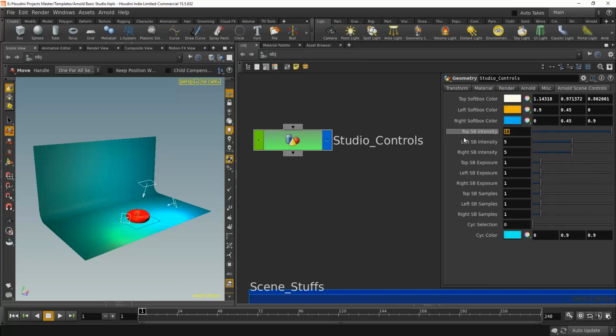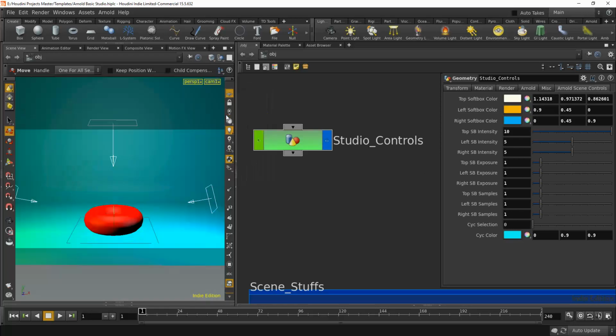And you can also adjust the intensity. So there's a top softbox intensity. You can see it adjusted there. Alright. You can see that's all happening there using these controls, but all in one place, which is really super handy when you want to just look at stuff. Let me just go ahead and change my camera to my main camera so you can see what we're looking at. Now in Arnold we have the option to control the exposure of the individual lights and also the samples of the individual lights. So I've gone ahead and added that here.